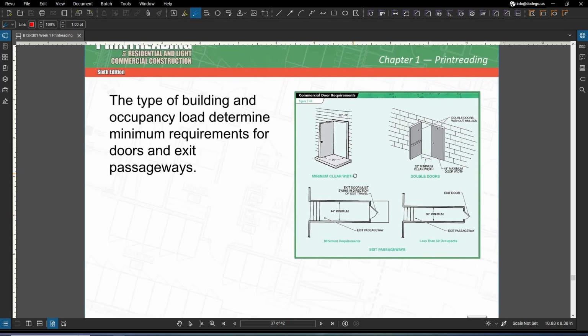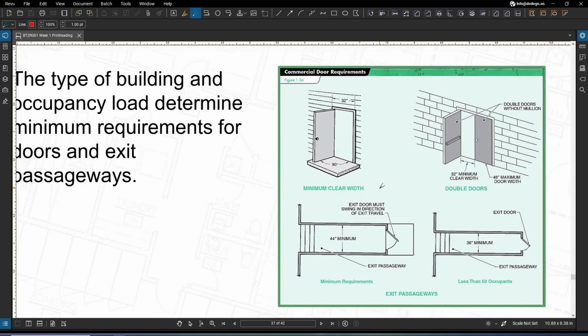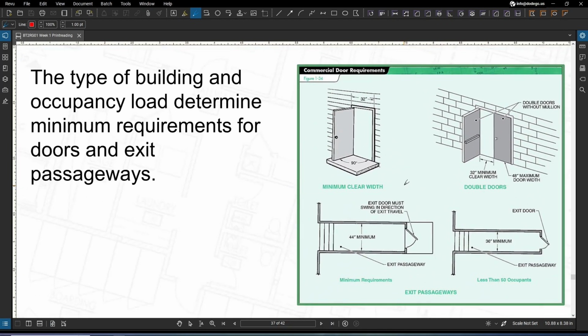Now, per IBC, or International Building Code, that applies to commercial construction, the minimum width of doors should provide a clear width no less than 32 inches and must be sufficient for the occupancy load for that building. The clear width of the door is measured between the door face and the stop with the door opening at 90 degrees.